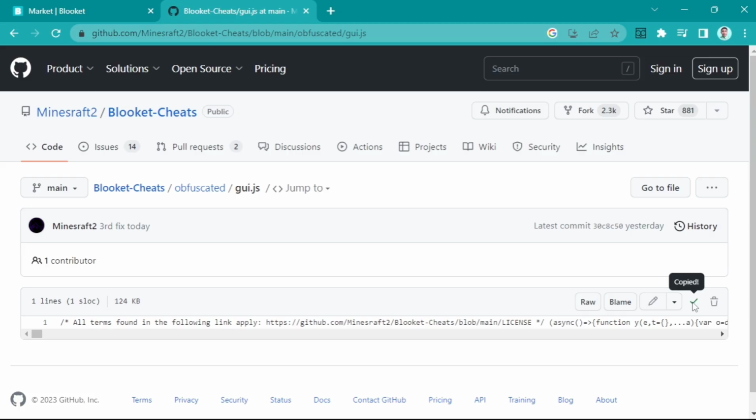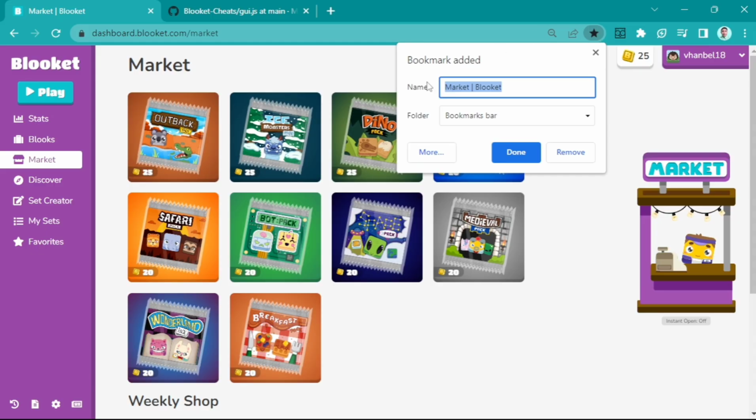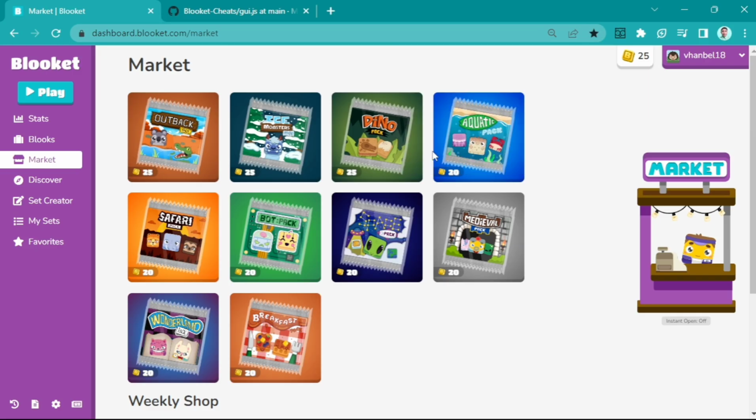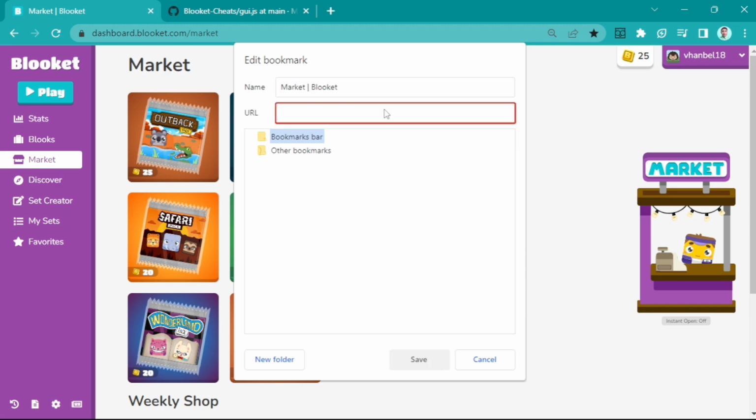Then once you've copied this one, you can now go to Blooket dashboard. So going back over here, all you need to do is click the star icon, which is the bookmark. And then if you click this one, you get to click this more option or the more button right here. And here on edit bookmark, as you can see, you need to change the URL.